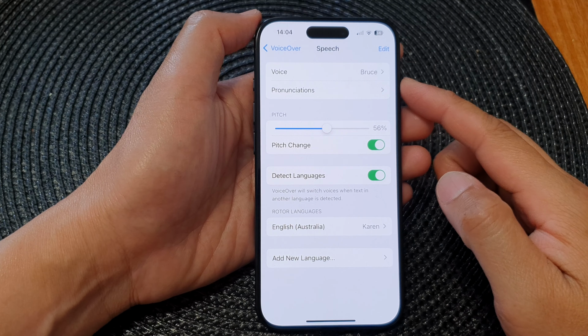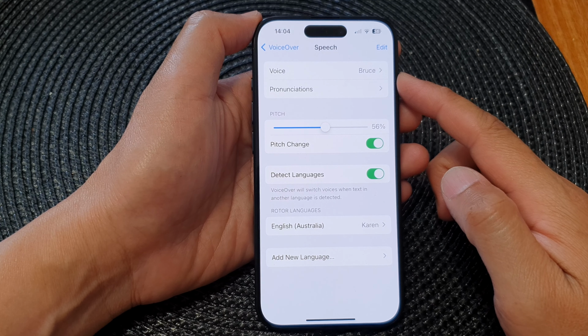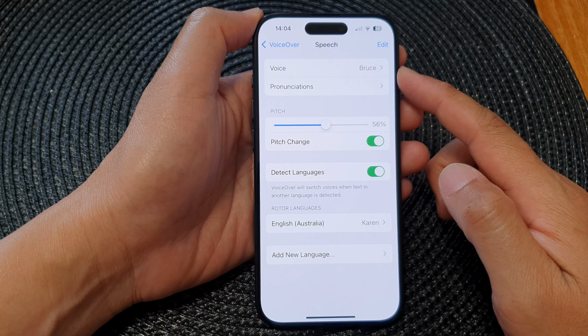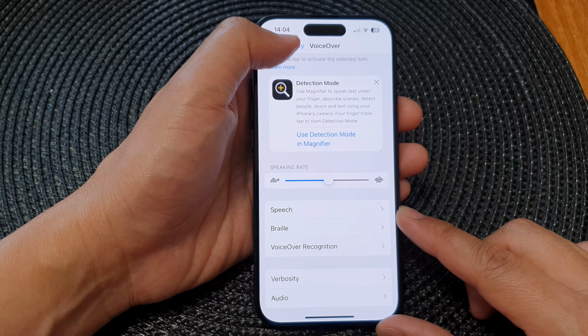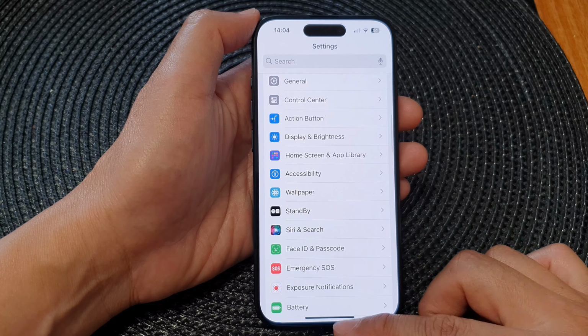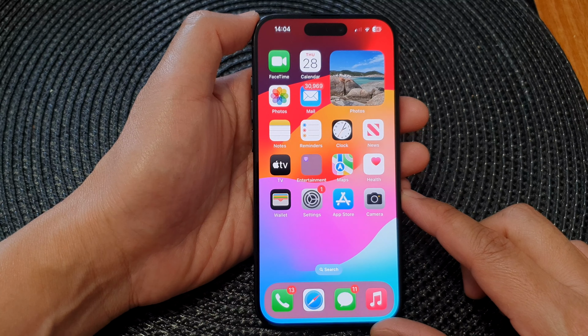Hey guys, in this video we're going to take a look at how you can add different VoiceOver Rotor languages on the iPhone 15 series. First, let's go back to the home screen by swiping up at the bottom of the screen.